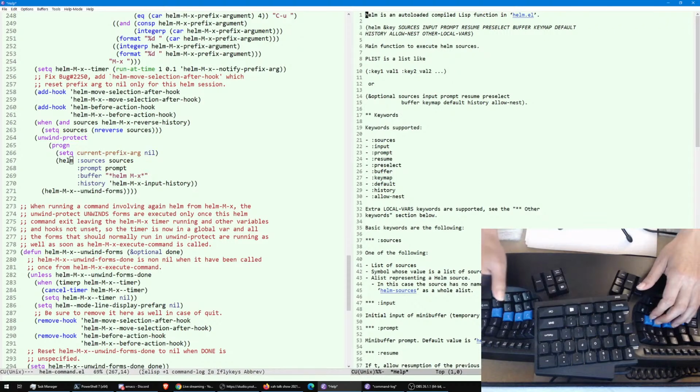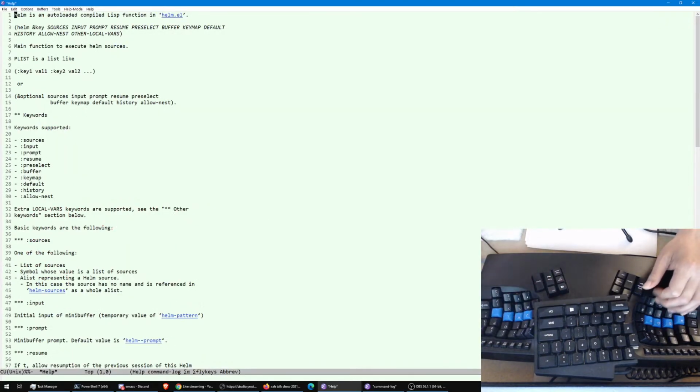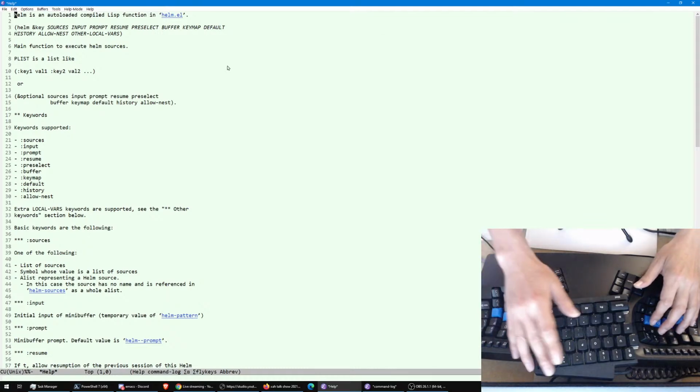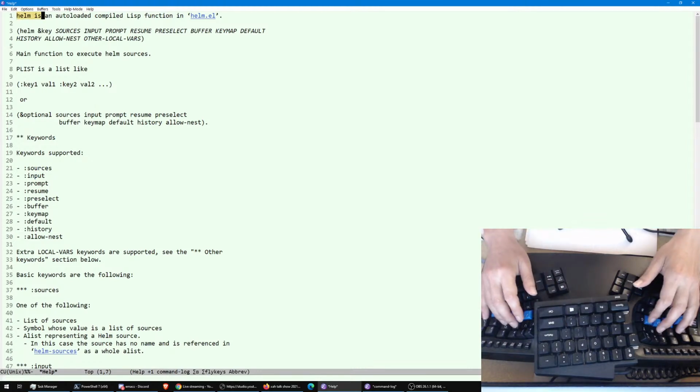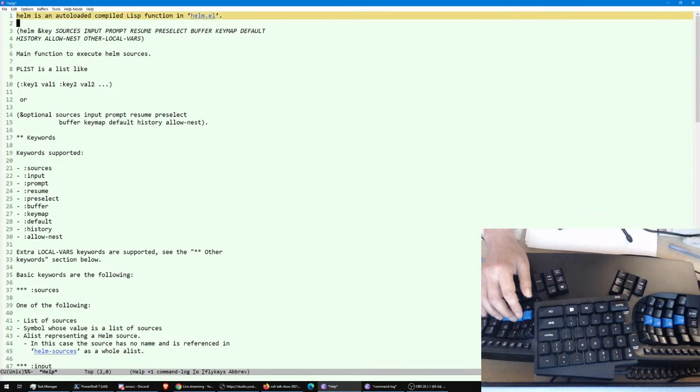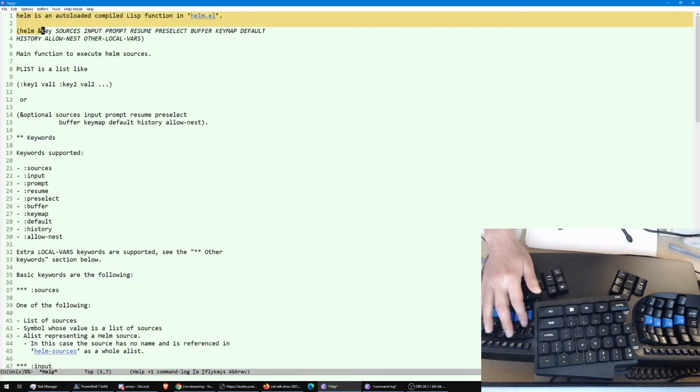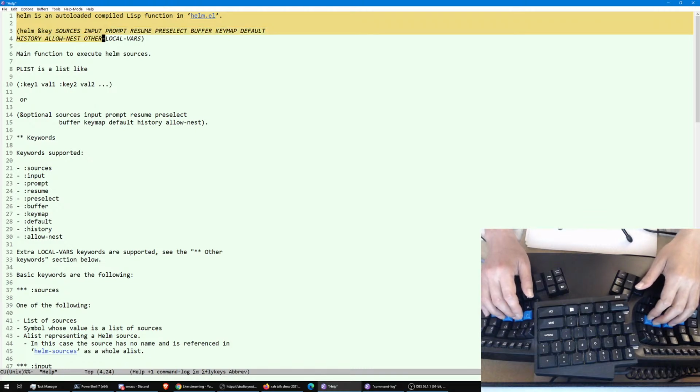So there it is, the documentation for the Helm function. Helm is an autoloaded compiled Lisp function in helm.el. Helm key sources input. Everything is optional. So it's not a command. You cannot actually call it directly.